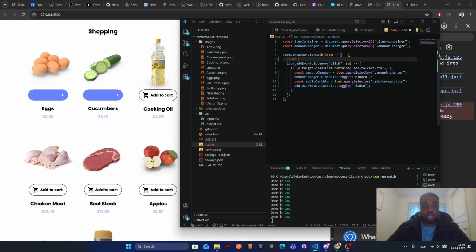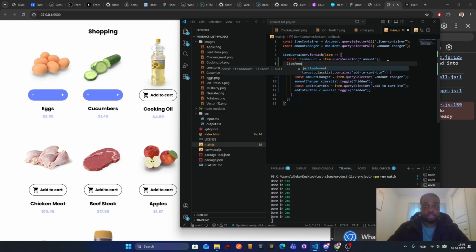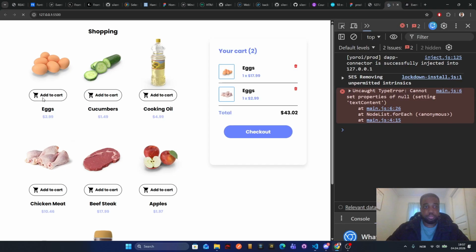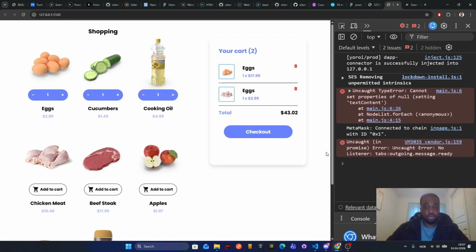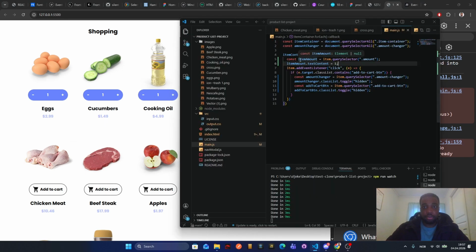Const item query selector, and we say amount. Item amount. So we're getting it here, and then we're doing item amount text content equals 1. Or we can just say like 1. Okay, it's working. We have 1. So now we have this, right, for each item, and we need that.